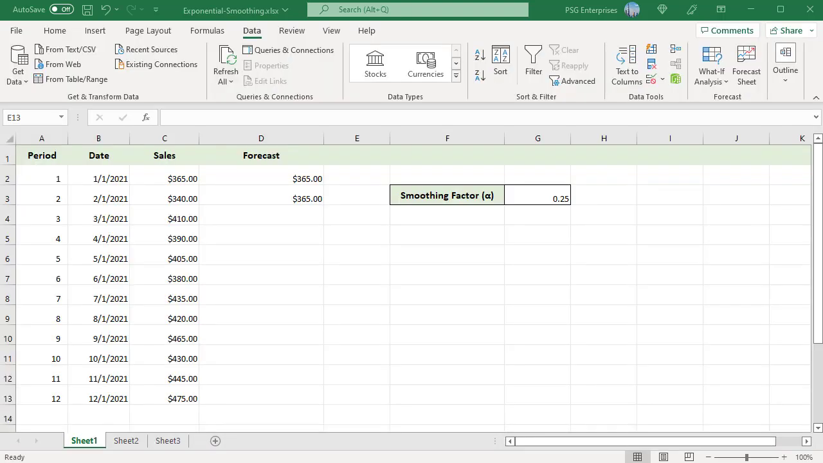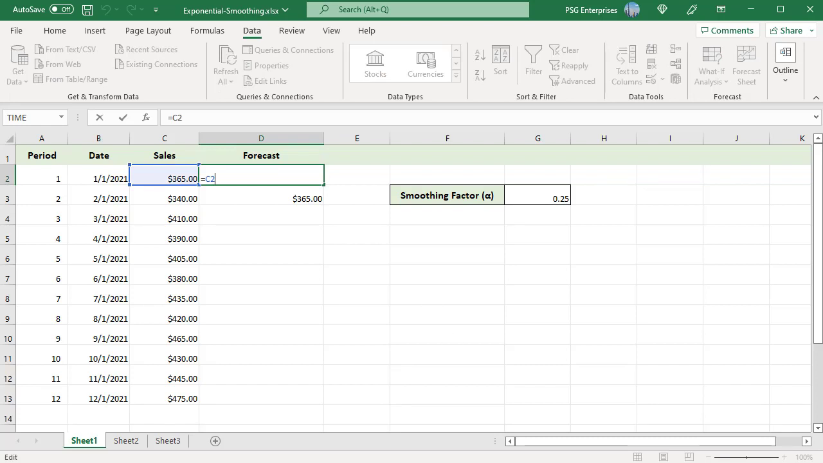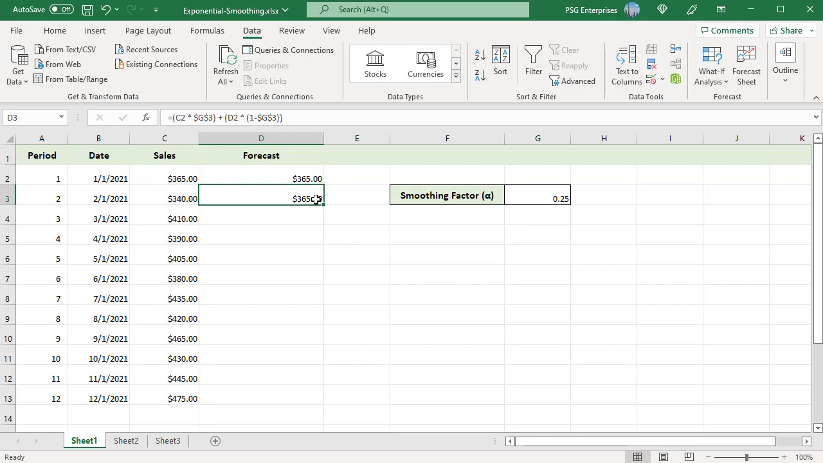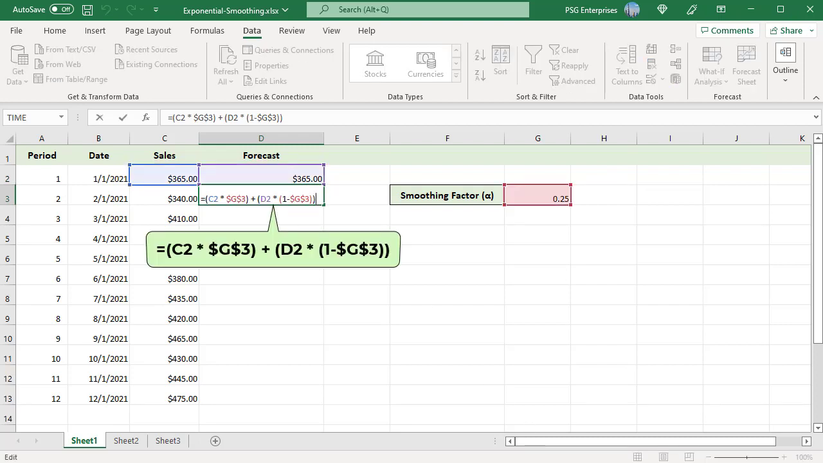In this example, exponential smoothing is used to forecast the monthly sales. Monthly sales values are in column C. A period is assigned to each month. For the first forecast, enter the first sales value, equal to C2. Use this formula to calculate the exponential smoothing for period 2. It is based on the previous period's forecast value and the previous period's sales value.